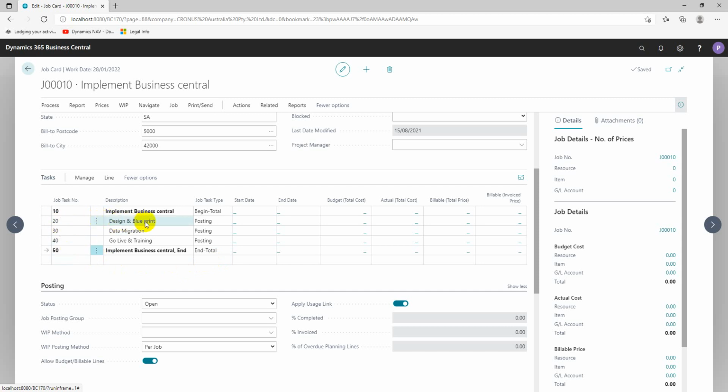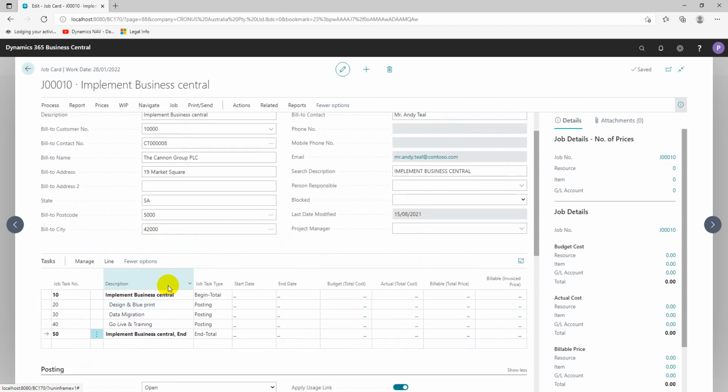Now the design and blueprint. What are we doing with it? How are we going to accumulate cost and also bill the customer for this? That takes us to the planning lines of the job.